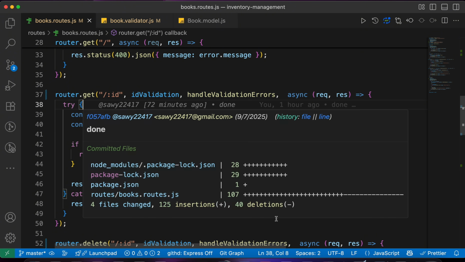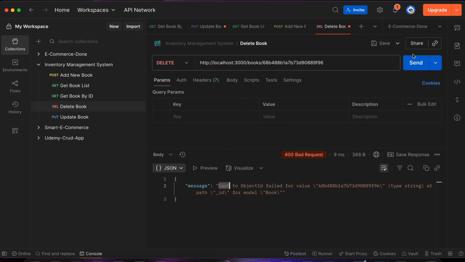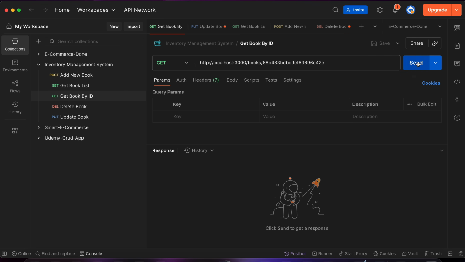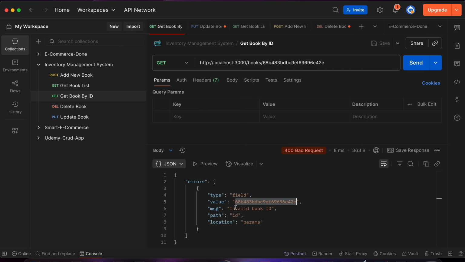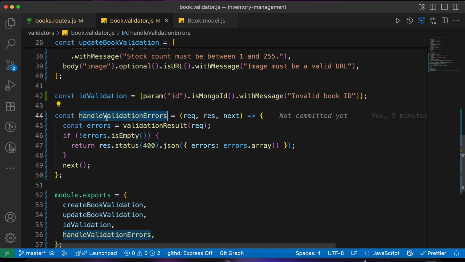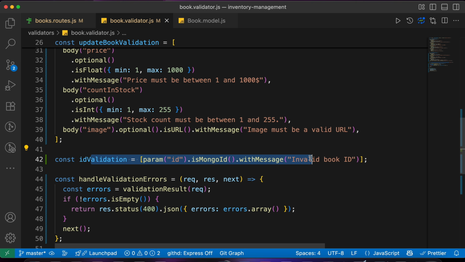Okay, now let's press save and let's now try to test it. Now when you press send, look, we got here the error invalid bug ID. Now let's try to go and test get by ID. Let's try send. Look, we got also the message. So the three routes are using this function and this ID validation without duplicating code. So duplicating code in programming is very bad practice, and it's better to not duplicate the code.